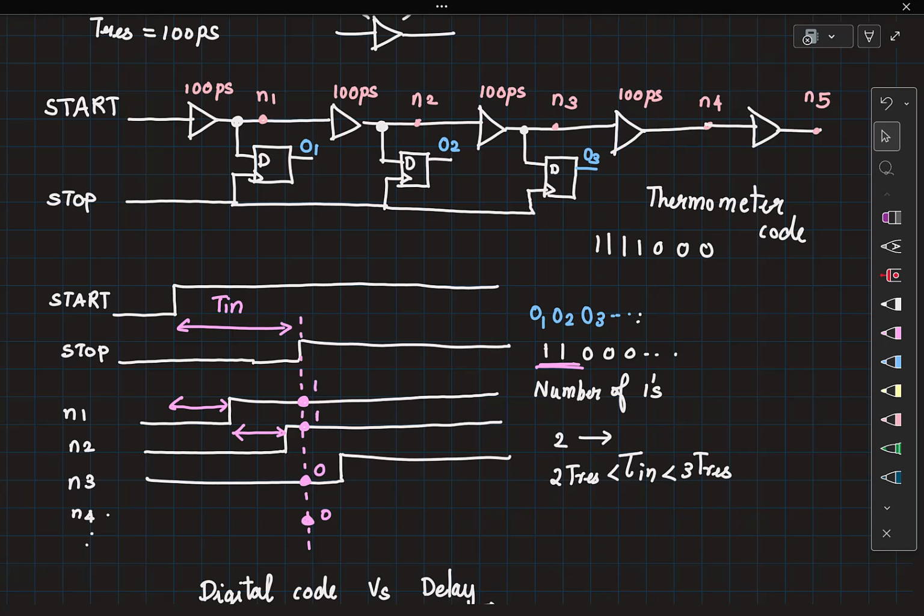We can delay our stop, right? We can delay our stop. Let's suppose we have start from after 200 picoseconds, and after 0 it will start from 1.